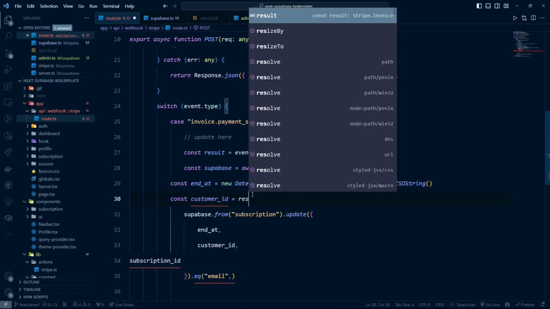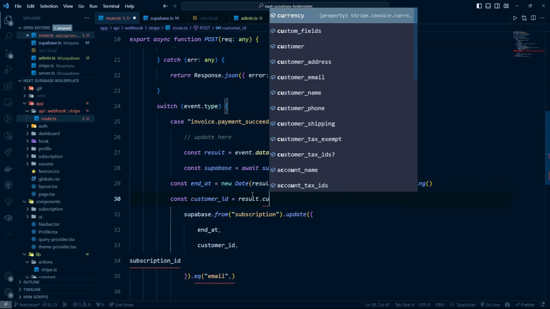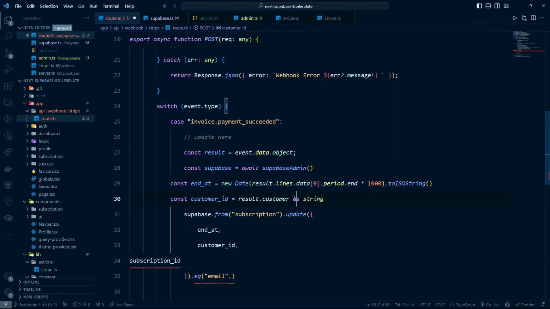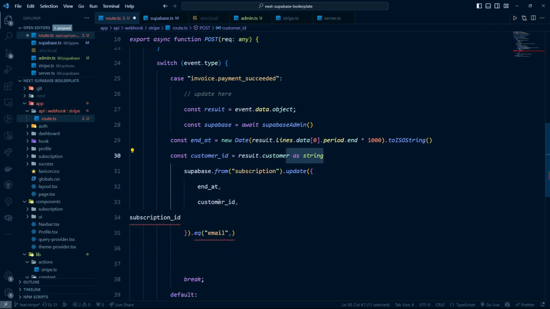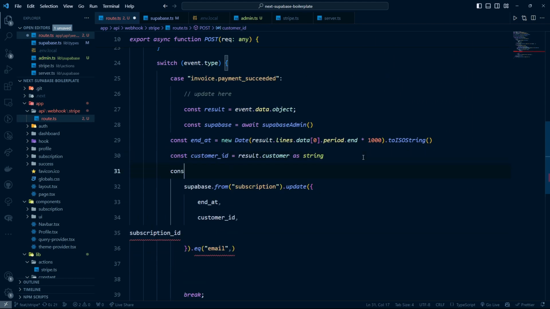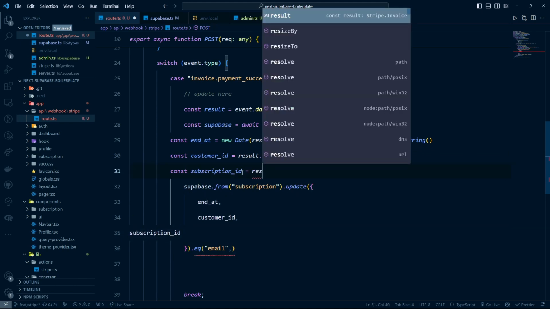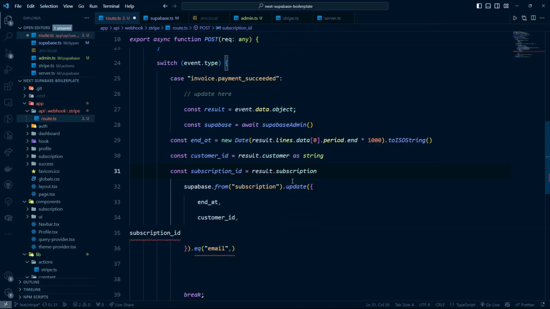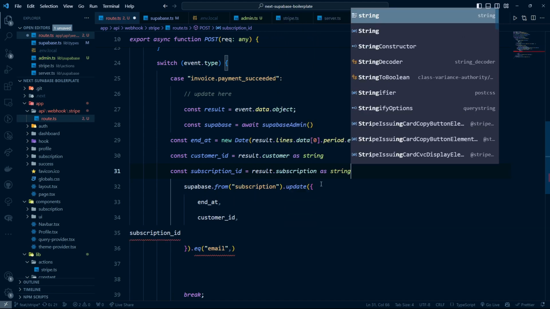Another one is going to be the customer ID, so it's going to be result.customer. This one we're going to make a string as well. The reason I do not use this directly here is because I need to cast the type. Okay, another one is subscription ID, which is going to be equal to result.subscription. I guess this one right here, and I'm going to make this one a string as well.